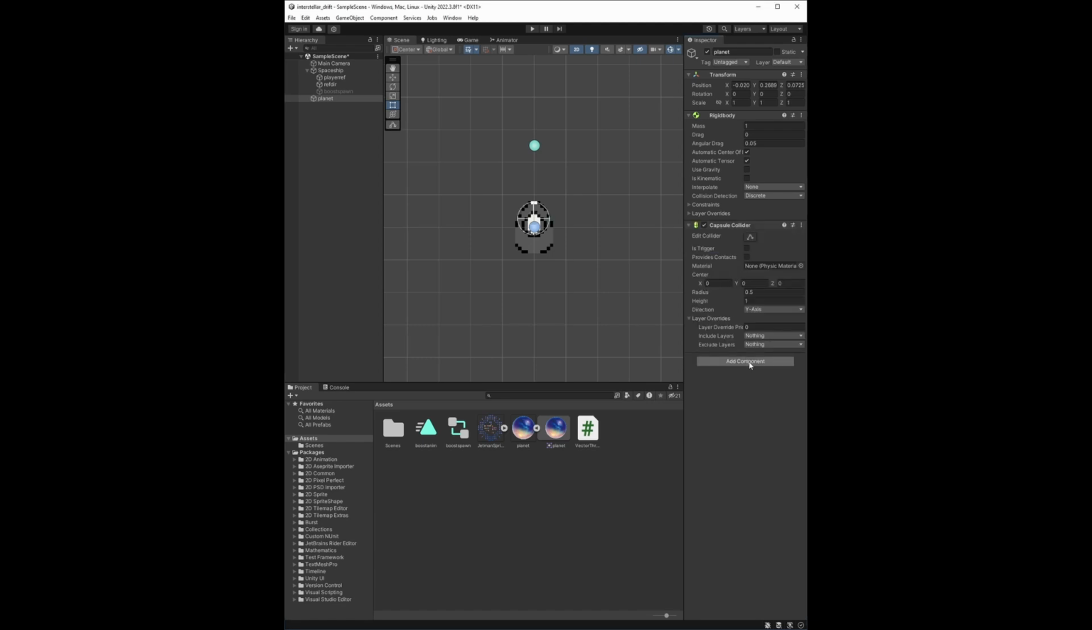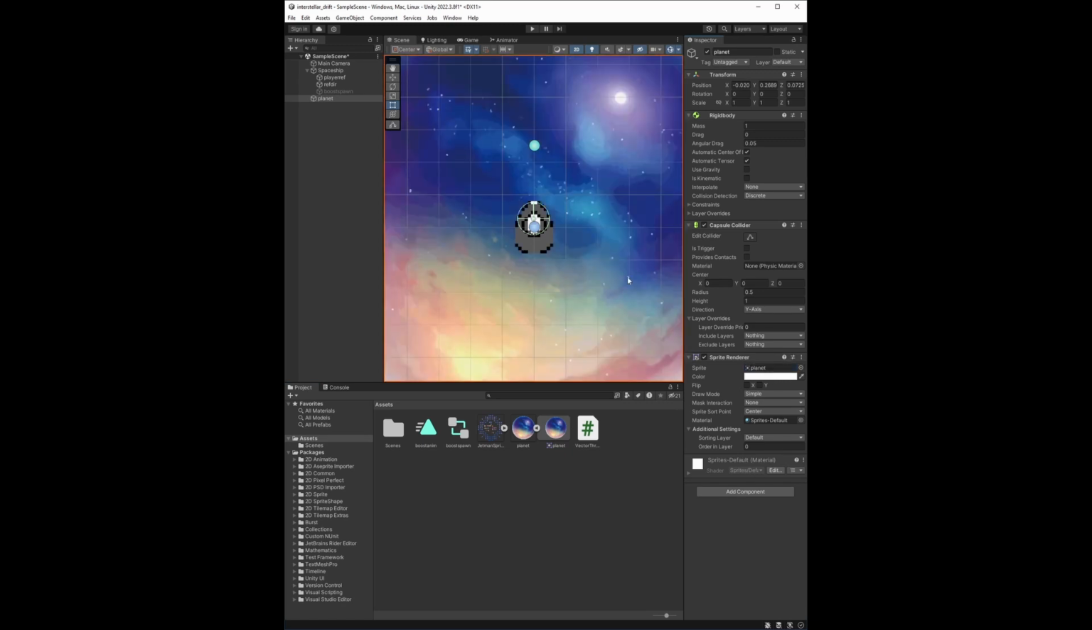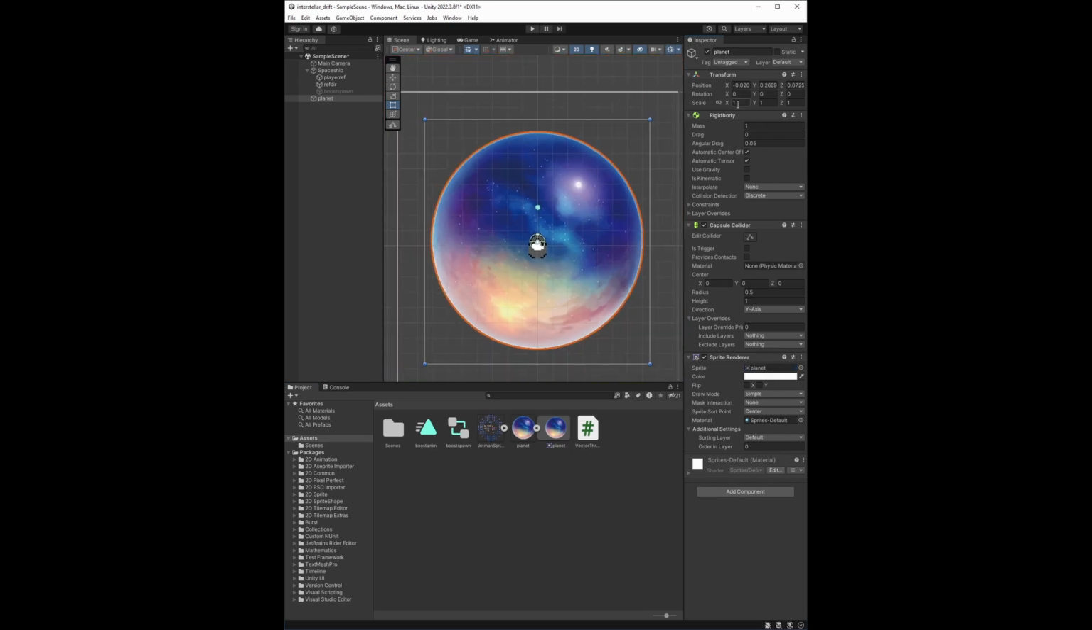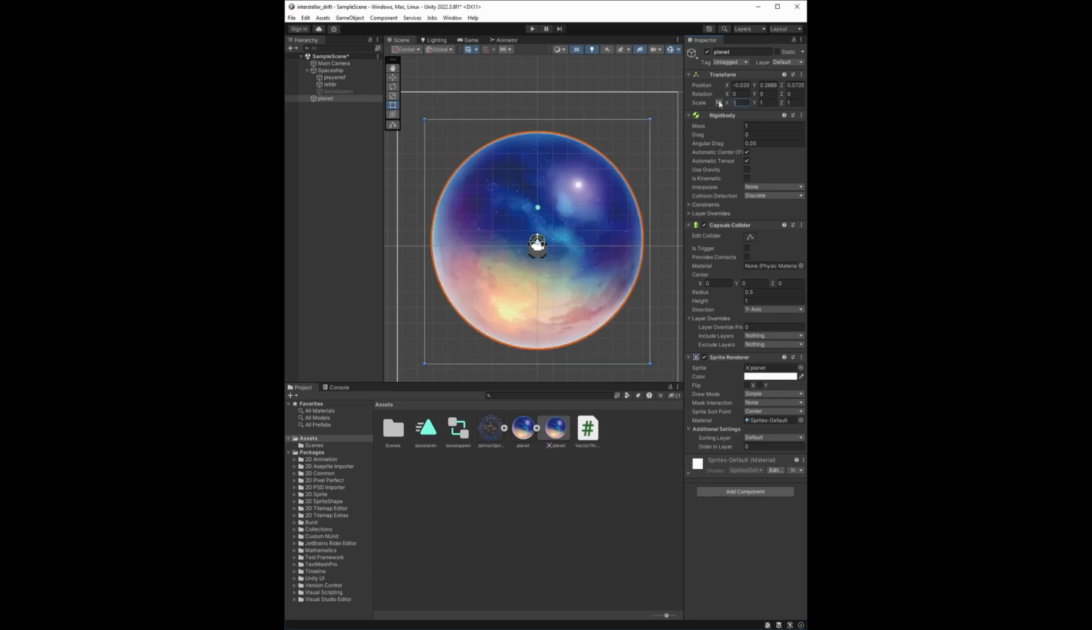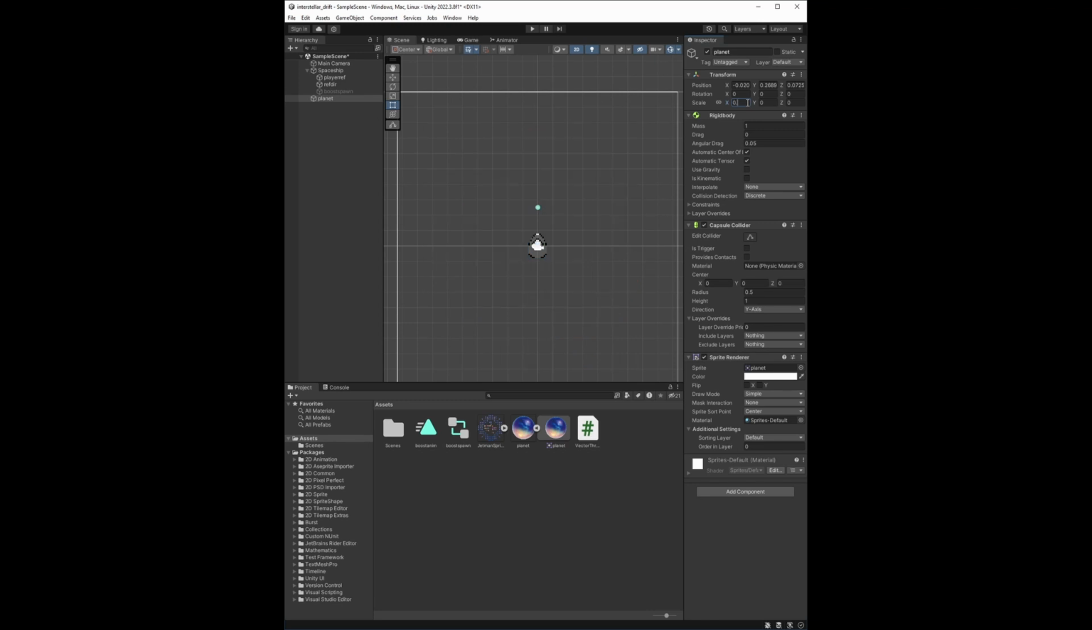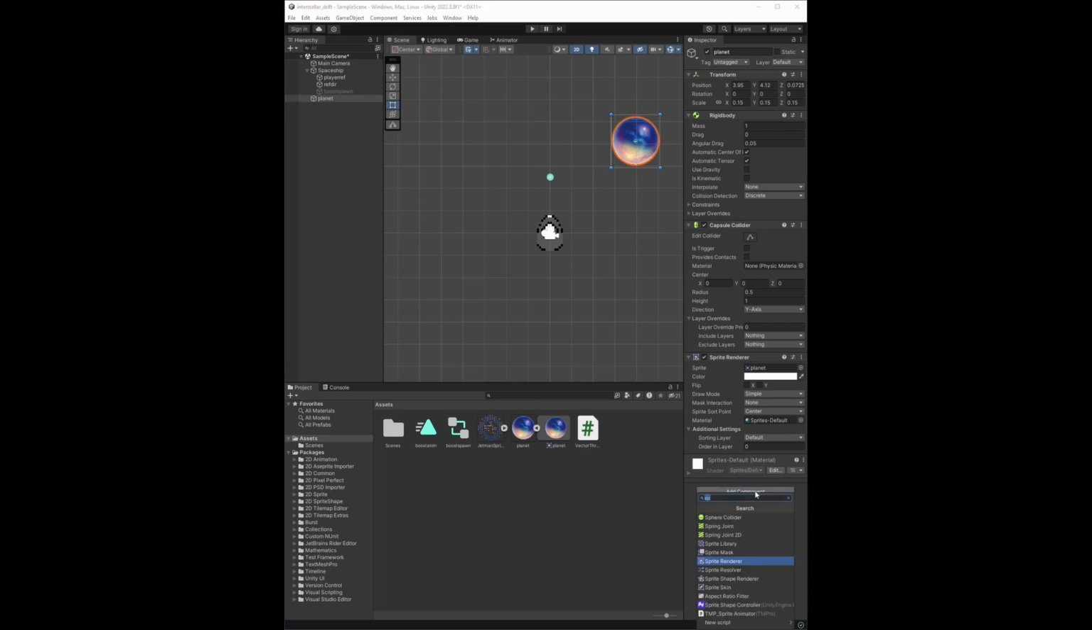We will also add a sprite renderer, and I'll just drag in a generic planet sprite that I have. I think I'll also need to resize this. We will then add a script to capture the gravitational interaction between the planet and the player.